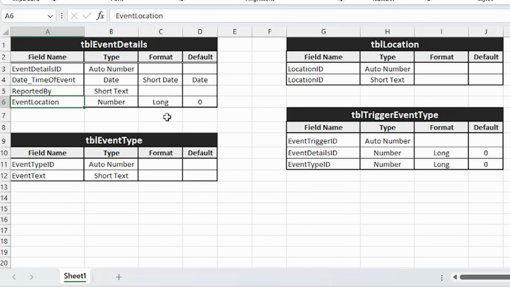We're also going to capture the event location. This is not going to be text, this is going to be a number, and it's going to link back to TBL location. So the ID that is the primary key in this table is going to be the foreign key in this table. The type is going to be number, and the format is going to be long integer, and default value is going to be 0.